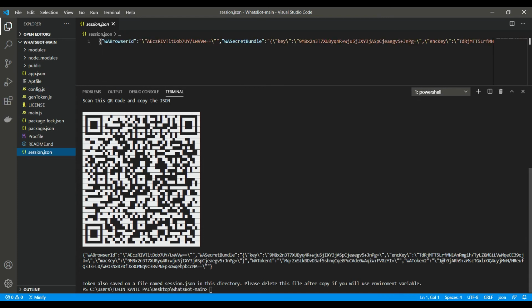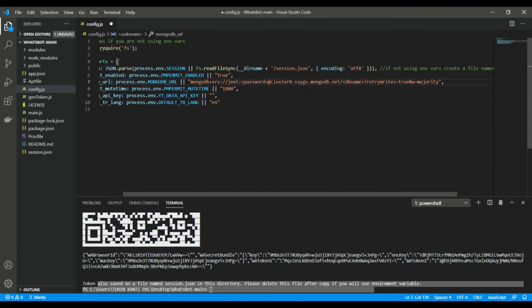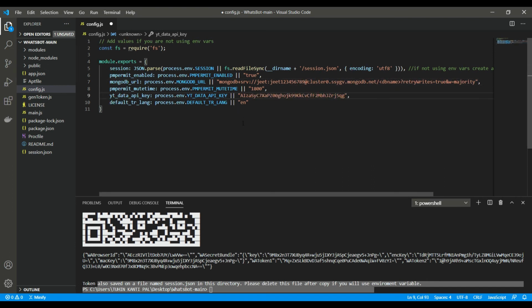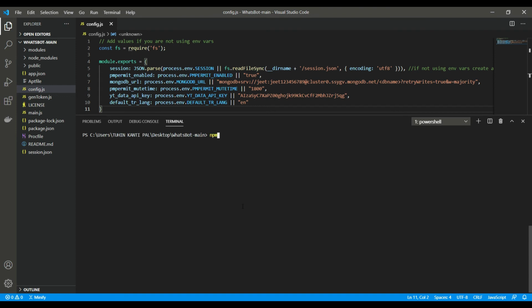Okay, now open your config.js again and paste your MongoDB URL here. Now change the password to your chosen password. After that, paste the YouTube data API key and save that file. Okay, now you can start this with npm start.